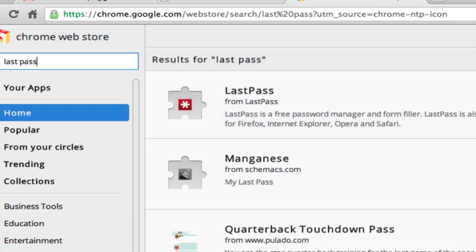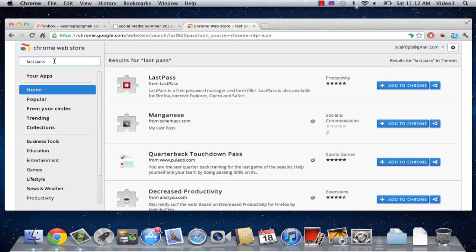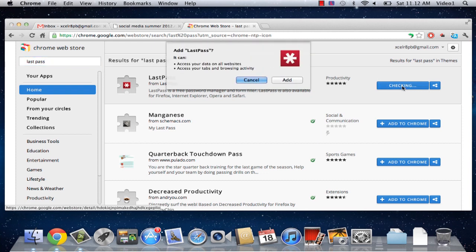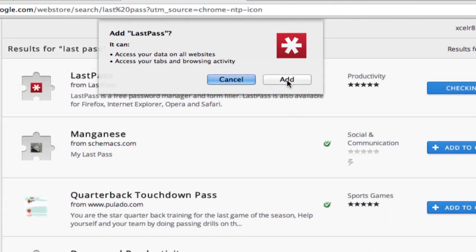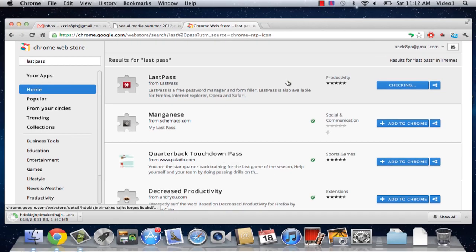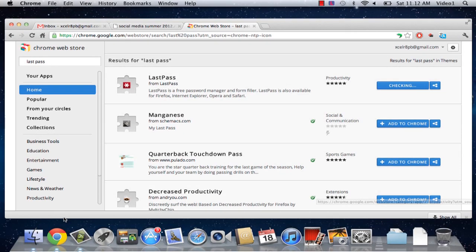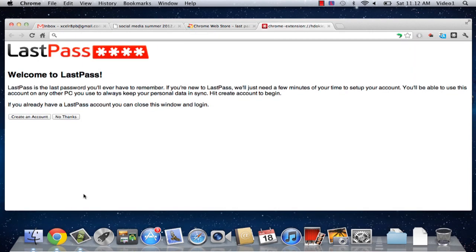LastPass. Now this is a really nifty application that's free. You can very easily add it to Chrome. Just make sure it's the first result in the Chrome Web Store. Click Add to Chrome. It's going to ask you if you definitely want to add this program, which you do, so we're going to click Add. And then we're going to see a brief dialog pop up on the left side of the Chrome box. And then a new tab is going to open, welcoming us to LastPass.